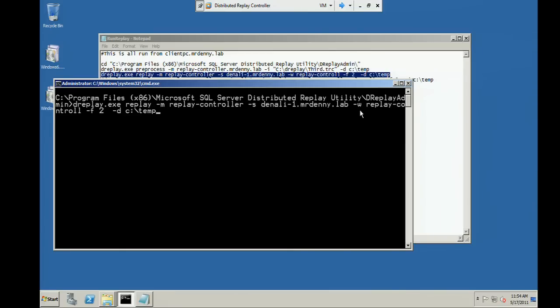The -w flag is going to tell the replay process what clients to use. You can use multiple clients by just doing a comma-separated list. I wasn't able to get multiple clients to work, unfortunately. There's some bug that I couldn't find in the system.